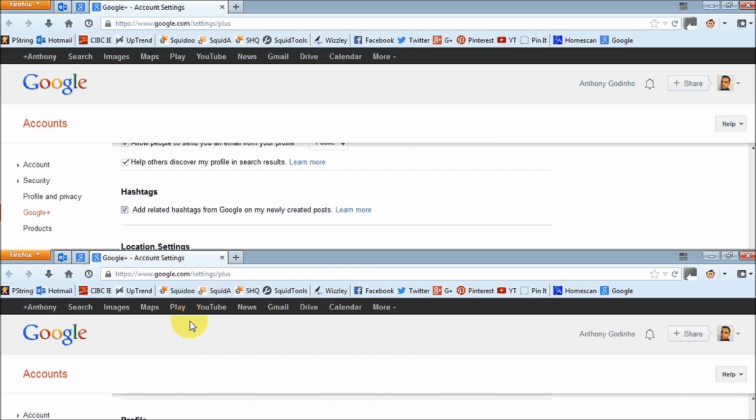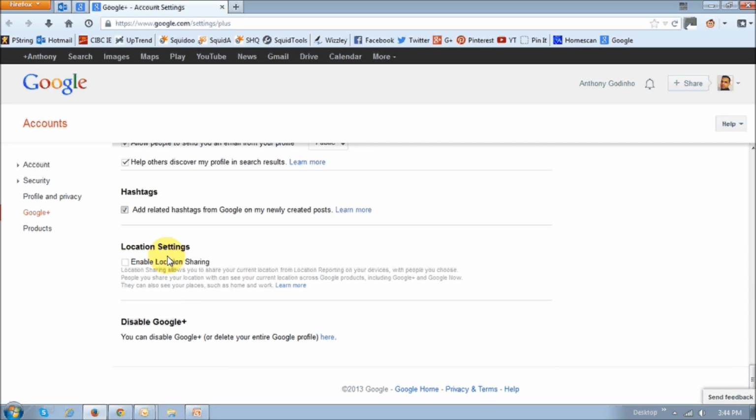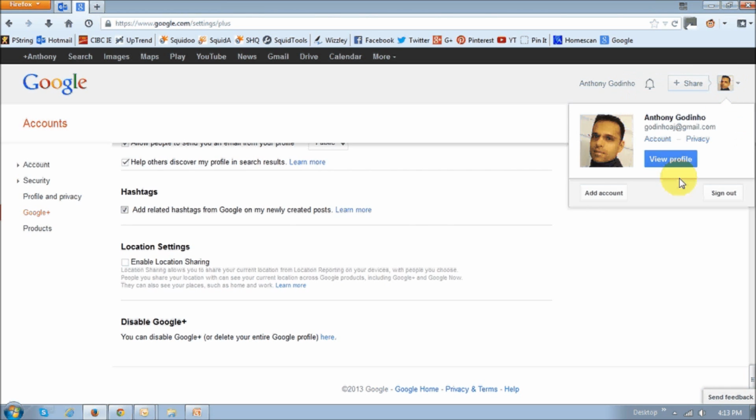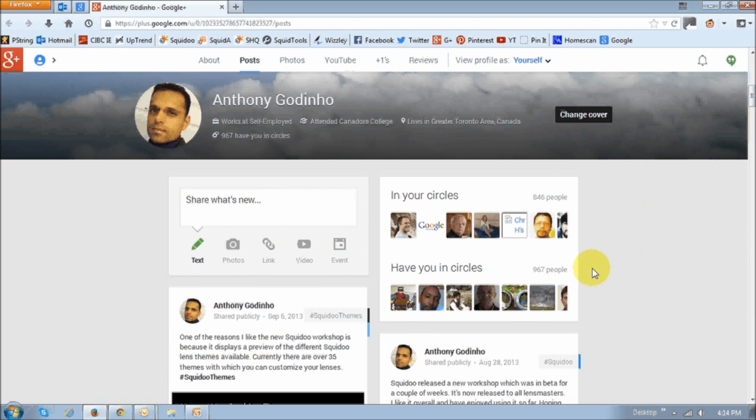And under the location settings right here is where you can either enable or disable your location sharing. So that's pretty much it. Once you've made the necessary adjustments to your privacy settings, you can click this profile picture right here and click on View Profile. And on this page, you can basically click on your profile, this link right here.